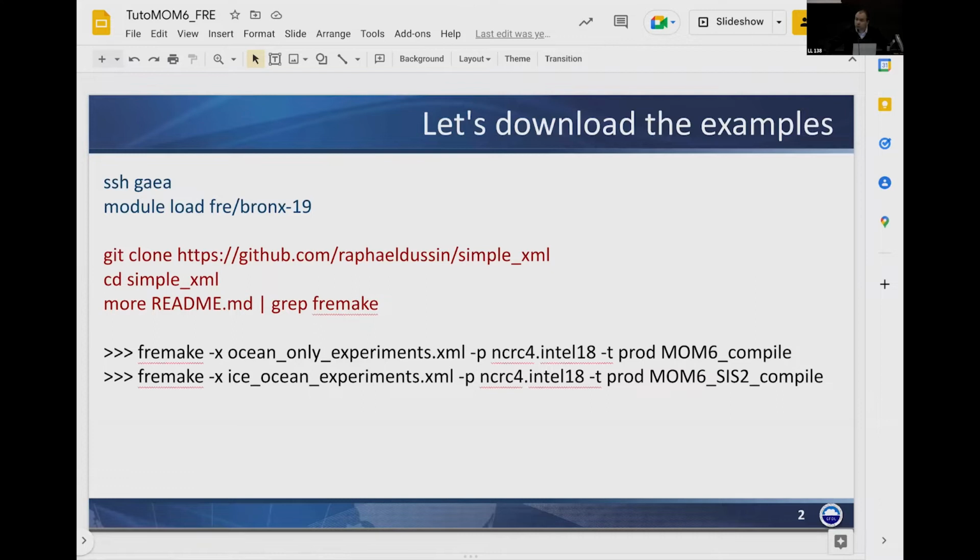So what we're gonna do first, I'd like you to connect onto Gaia and follow those simple instructions. We're gonna compile the model first because this can take a little bit of time, so I suggest we start with that. Then I'm gonna run you through some slides, and then at the end, we're gonna do some hands-on experiments. So it's actually pretty simple.